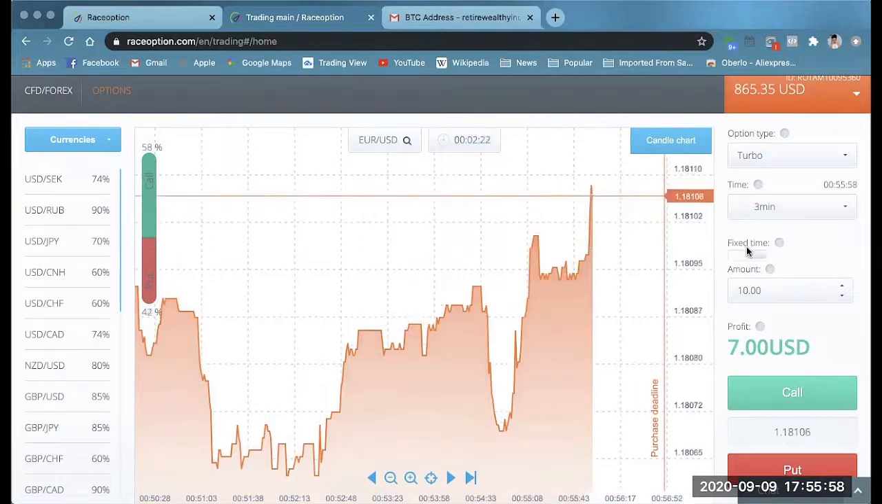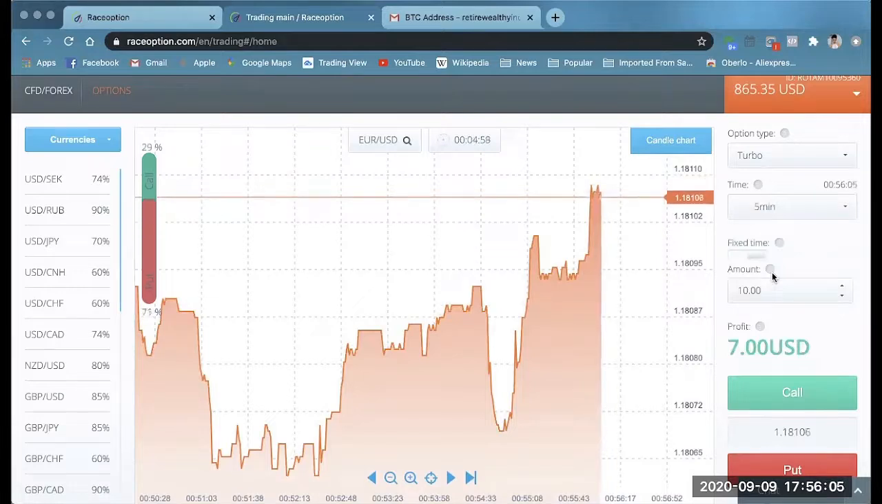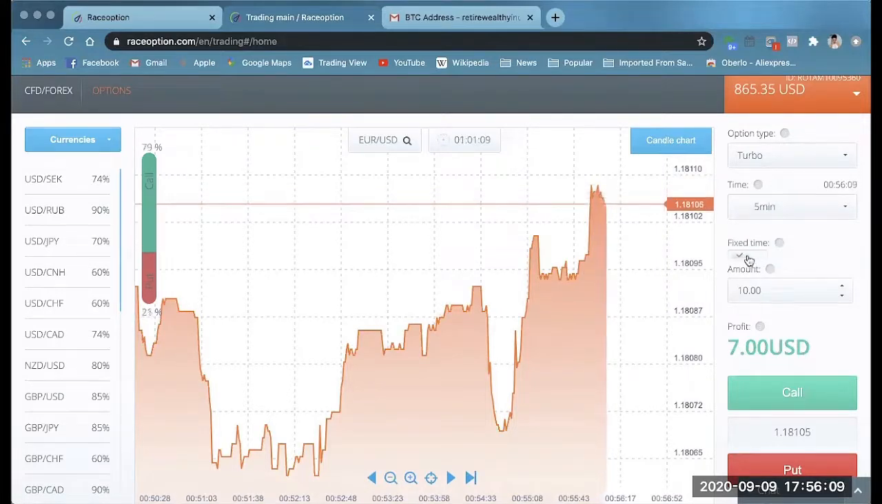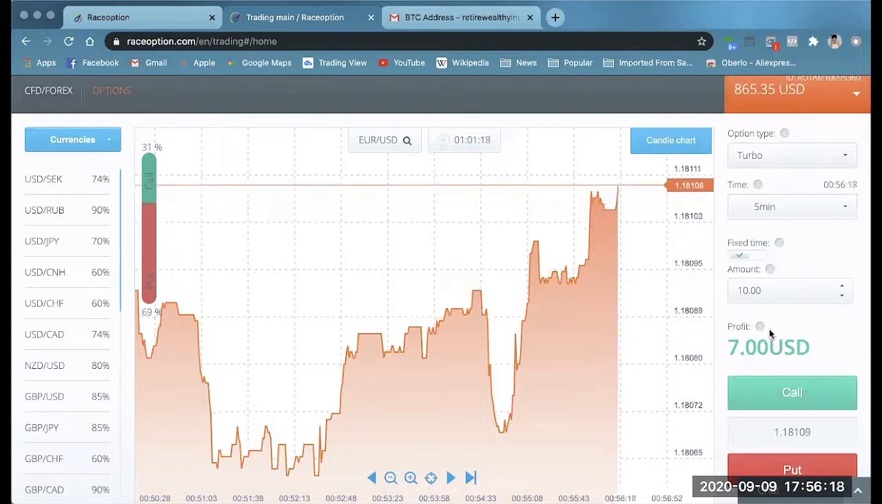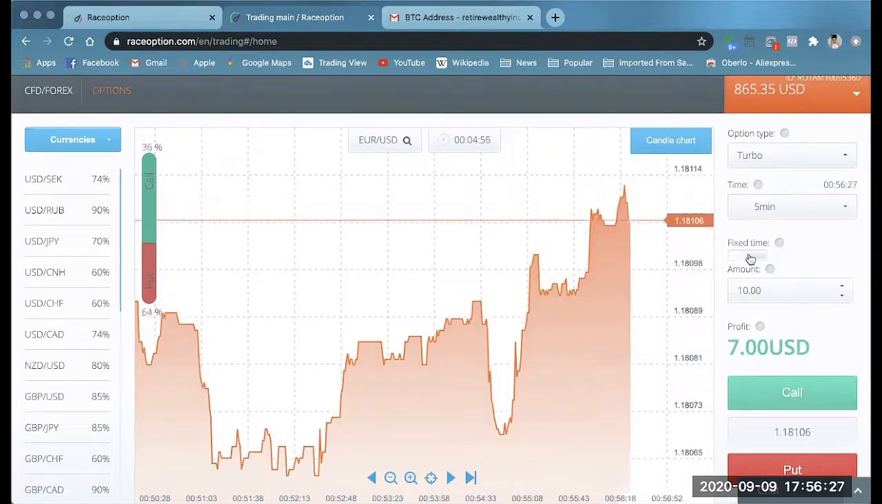Now, if you're going to be the trader where you want your full 3 minutes, or let's say you have your time expiration at 5 minutes and you want your full 5 minutes, you're just going to go ahead and click fixed time on. Now, it doesn't matter if you press call or put 1 minute, 2 minutes, 3 minutes from now. It will give you your full 5 minutes in that trading position. For the sake of this example, I'm going to keep my fixed time off. Personally, I don't keep my fixed time on when I trade.